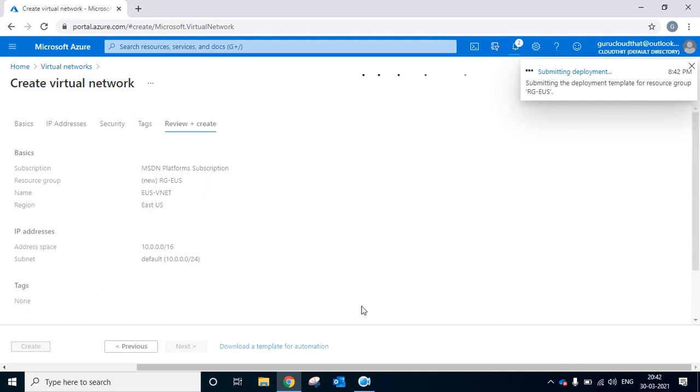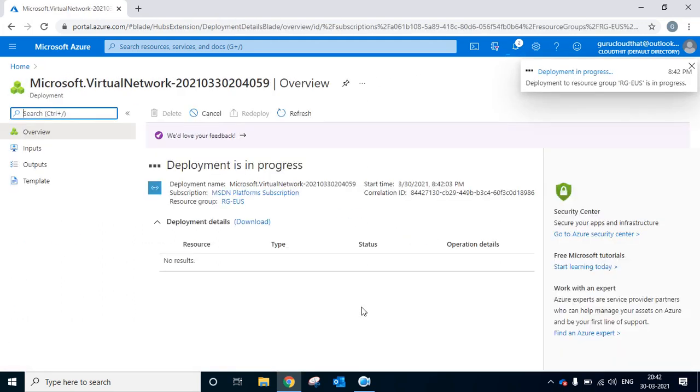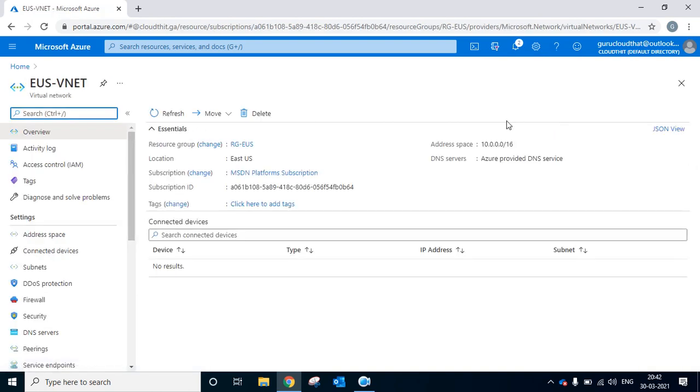It is the same as what you do for regional peering. It is the same for global peering. It is similar. There is no settings change, nothing changes. So now I've created a VNet for East US.